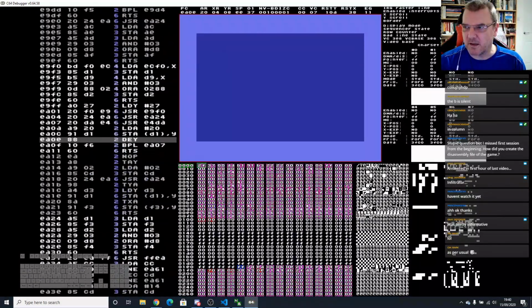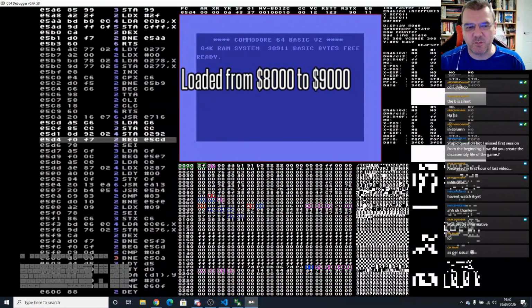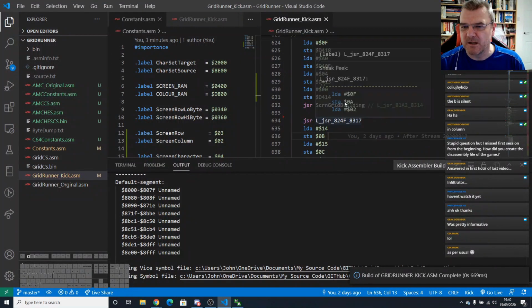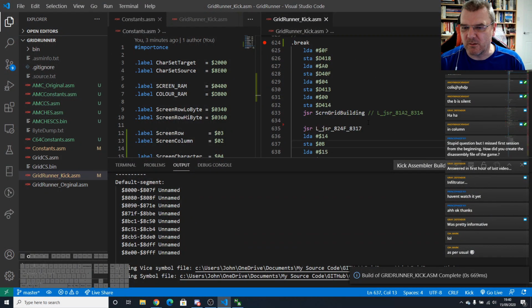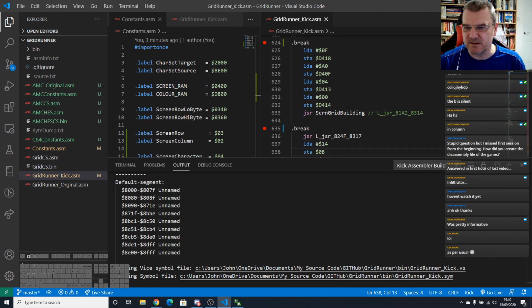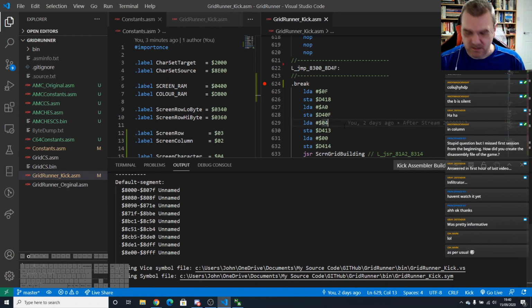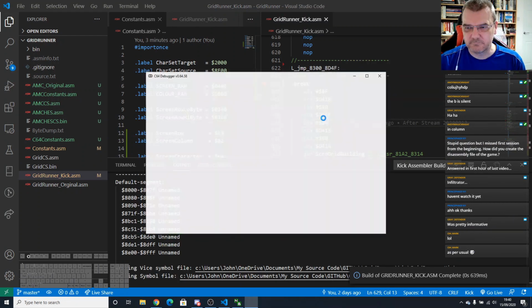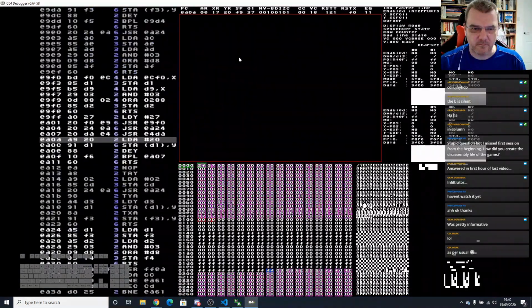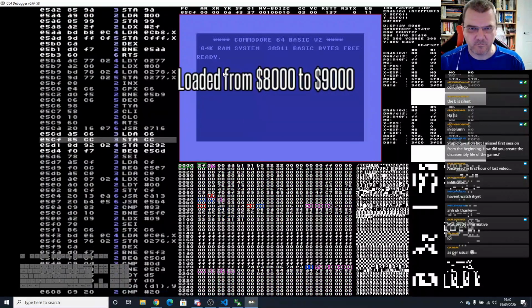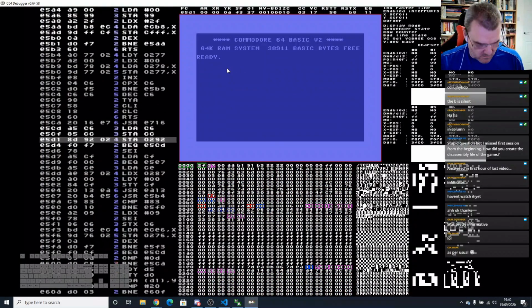I didn't put a breakpoint in, did I? Bugger. Right, so we'll put a breakpoint there so we know where we're going, and I'll put a breakpoint there because that's where we're going to go. So Shift F6. There we go. Right.